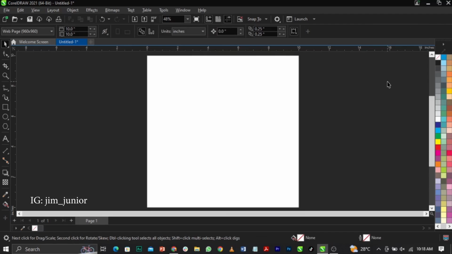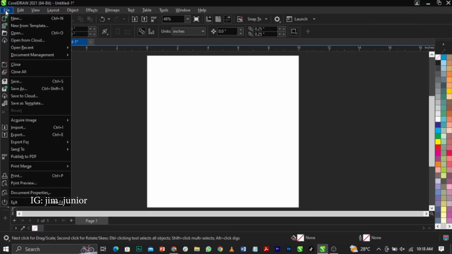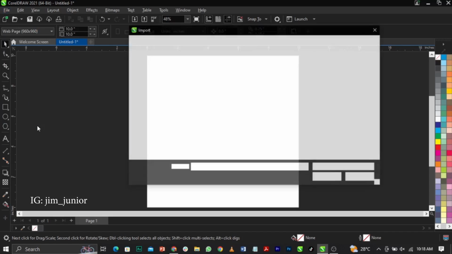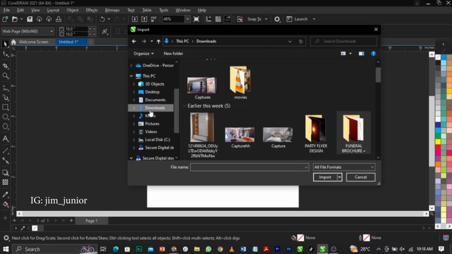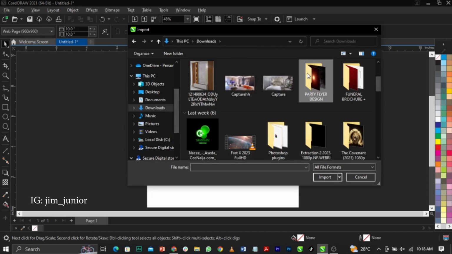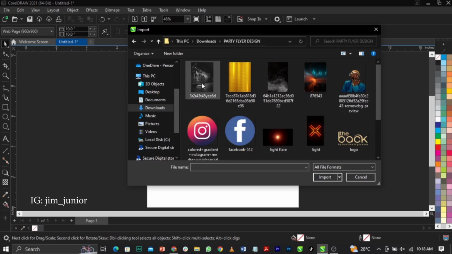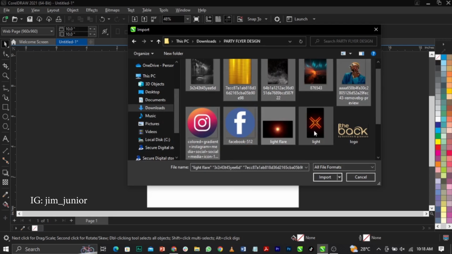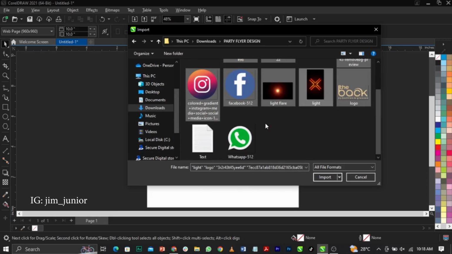The next thing we're going to do now is import our stock images for this tutorial. To do that, we're going to come over to file and locate import. The shortcut is Ctrl+I on your keyboard. I'm going to locate where my files are saved, so I'm going to come over to this party flyer folder over here. Basically, guys, select all these files, select everything, but just leave this text over here. We're going to make use of it.